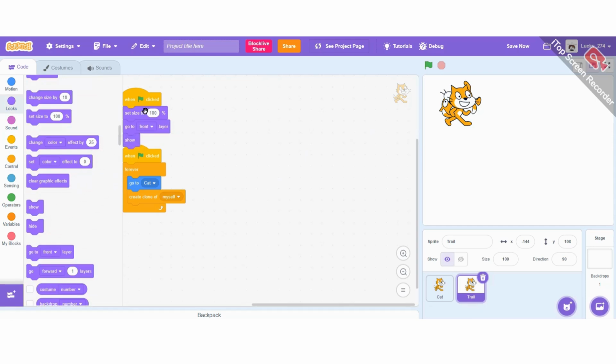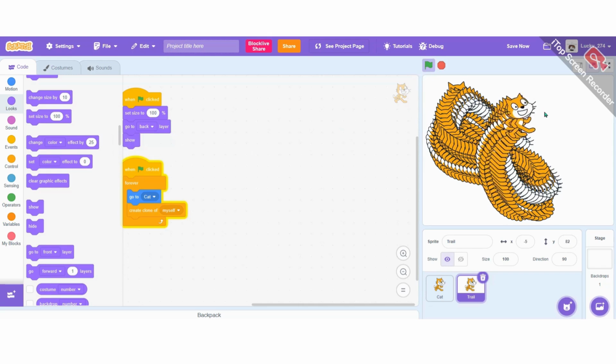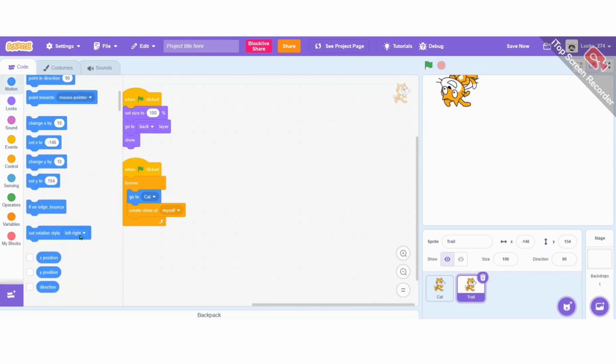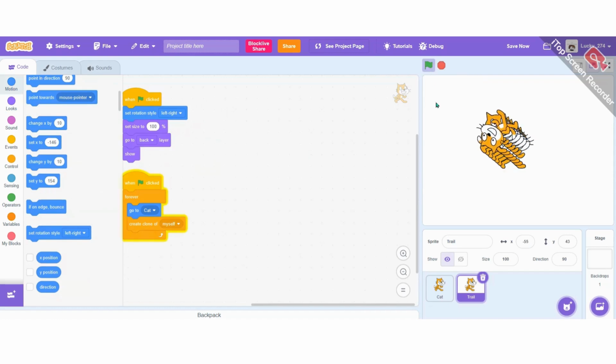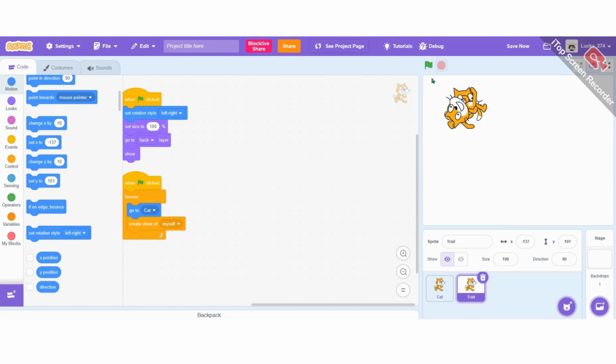And we need this to go to back layer. Start this again. And we need, remember this, set rotation style to left-right. Wait a second.